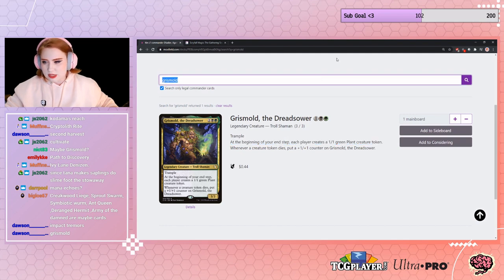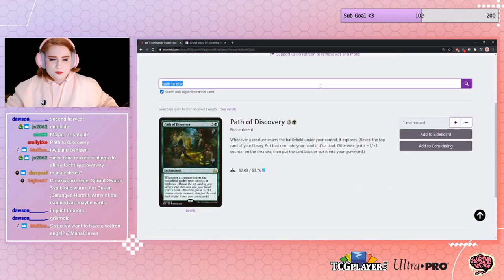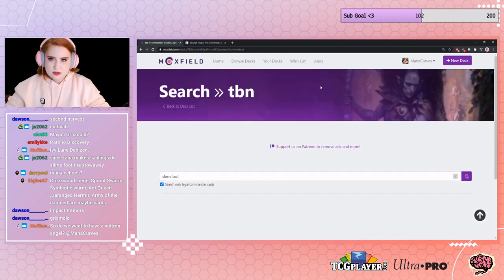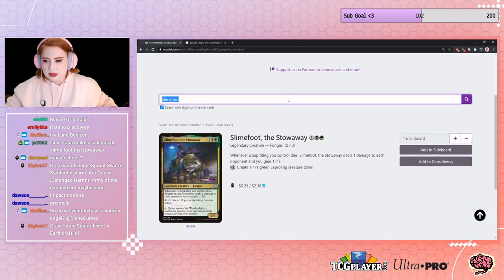So he makes plant tokens, but he's still good in here. So I'm going to be down for it. Path of Discovery is really good. Explores, reveal the top of your... I just think it's a good way to do this. Slimefoot. Whenever something you control dies, you gain life. Honestly, not mad at that. I really like Slimefoot as a card.